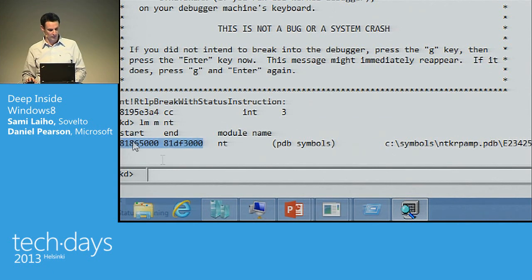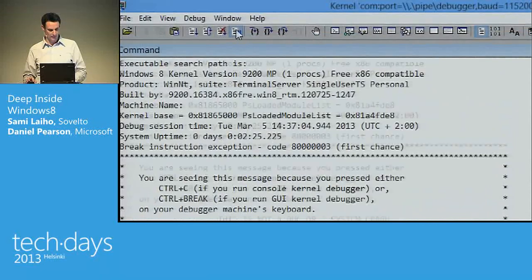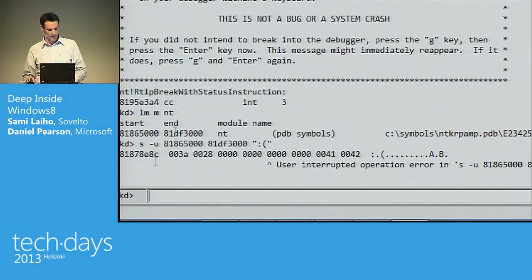What I can do here is use the S command, and say search for a Unicode string, give the address, and then specify exactly what it is I'm looking for. In this case, I'm looking for the sad face. It's now come back with an address where it found a sad face. It said this is a Unicode string, so it's broken up because it uses not 1 byte but 2 bytes to represent each character.